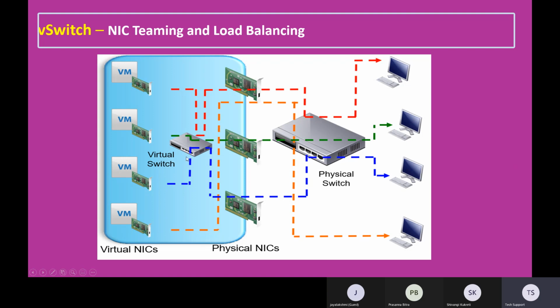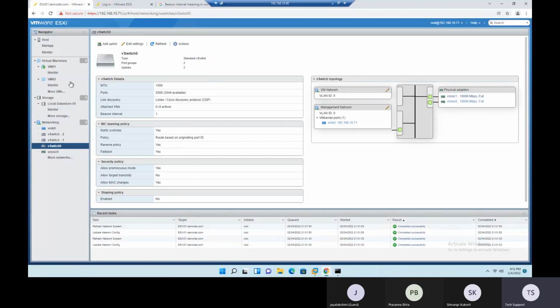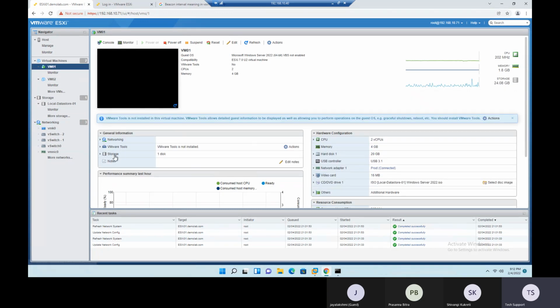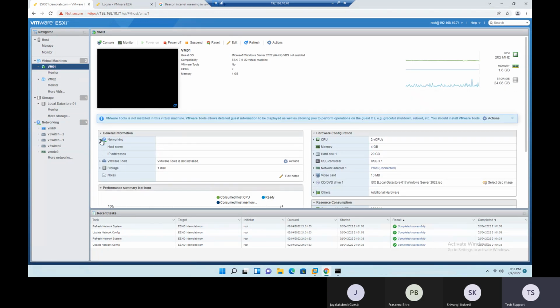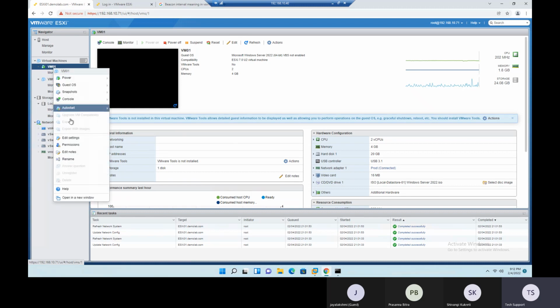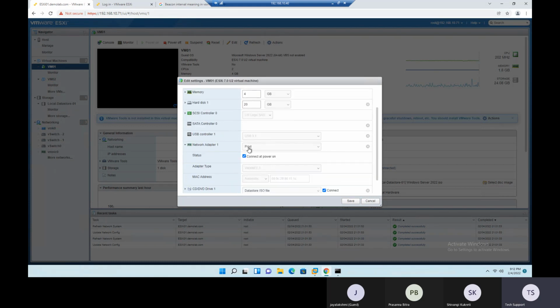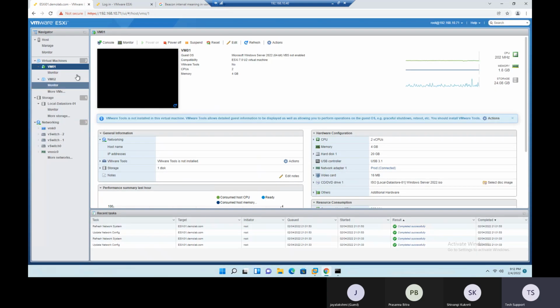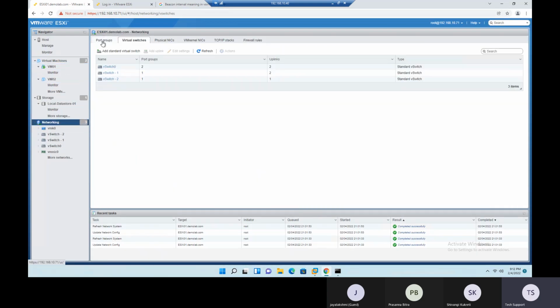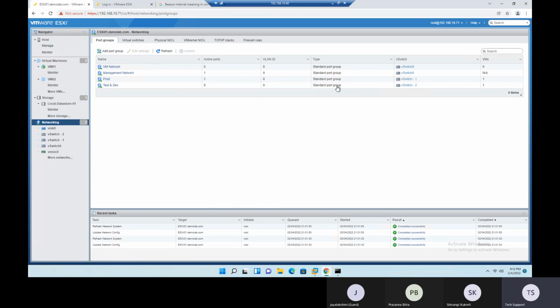How do we observe that this is connected to the virtual switch? Go to our ESXi host and select the virtual machine. Here you can see the network setting. When we expand network setting, which switch this virtual machine is connected to, we'll find from here. If it is not showing here, just right click the VM, go to edit settings, and select the network. It is connected to production. Production is the port group name. Just observe where the production port group is available. Go to the port groups, see the production port group, it's connected to vSwitch 1. That's how we can verify how it is connected.